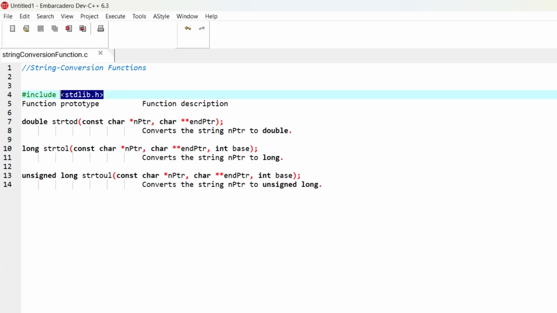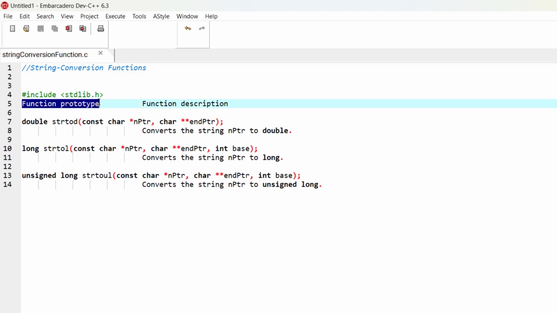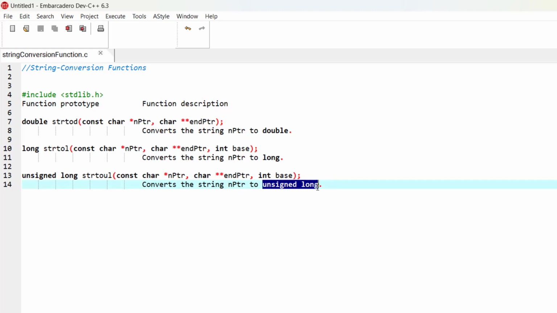The functions that we want to discuss, these functions convert strings of digits to integer and floating point values. And the table that you can see in here with the function prototype and the function description summarizes the string conversion functions that we will be discussing in the coming episodes. Stay tuned as we cover each one of these functions in the coming episodes.